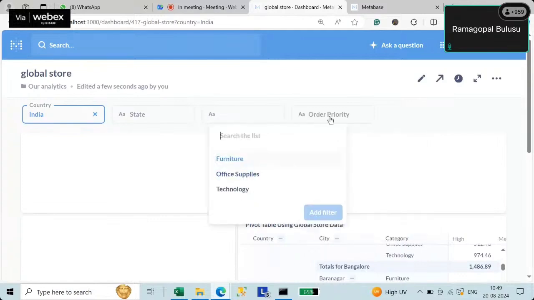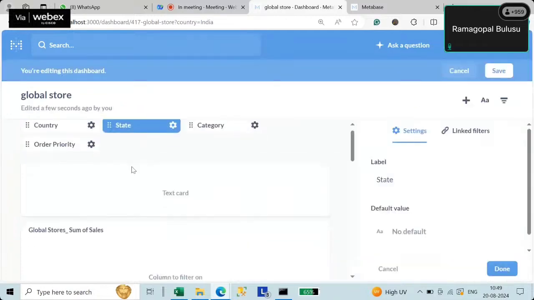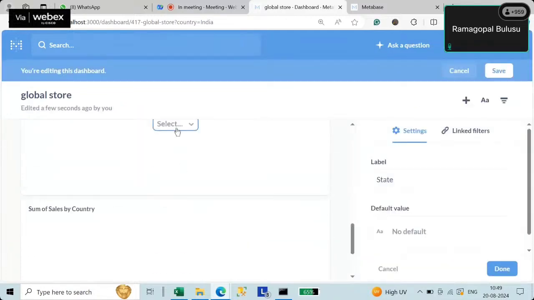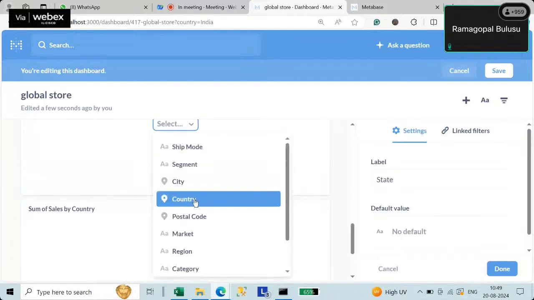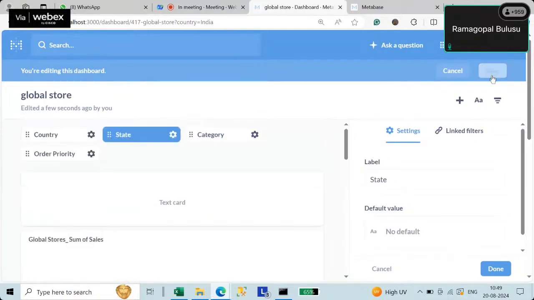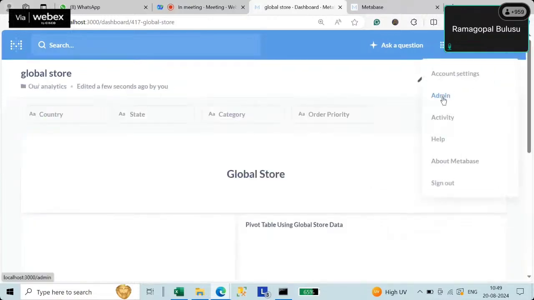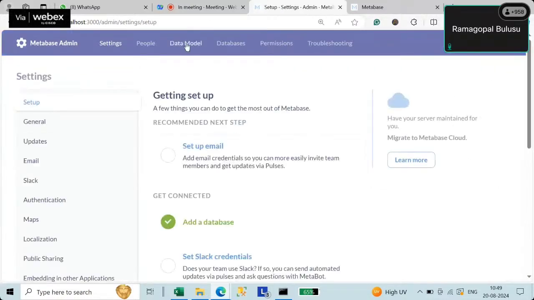Whatever options are there in the filter, those options come here. It doesn't come here. This is not actually set for this particular one. The state option is not there. Right. So for this, what I will do is go to admin.